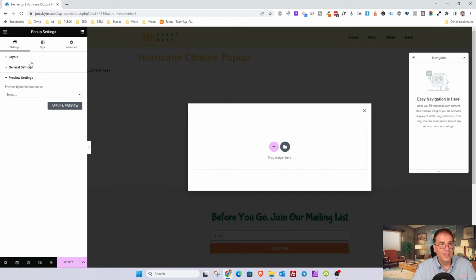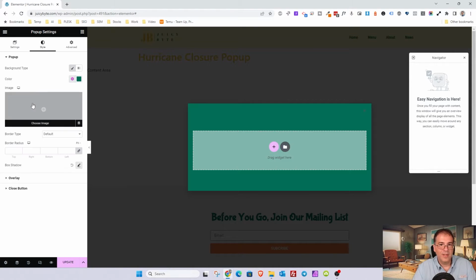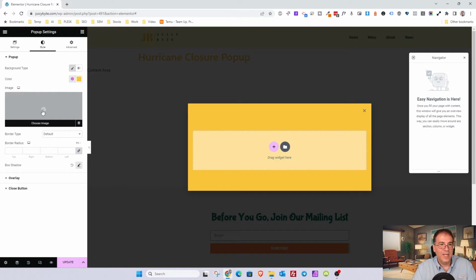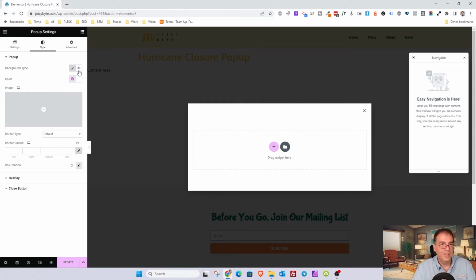So under the style, you're able to change the pop-up itself. You can change the background color. Let's just show some examples. Let's pick a green or a yellow. For our purposes, again, we're just going to leave it white for now. You can also have an image as a background. You can add a border around the pop-up, but we're not going to do that right now.